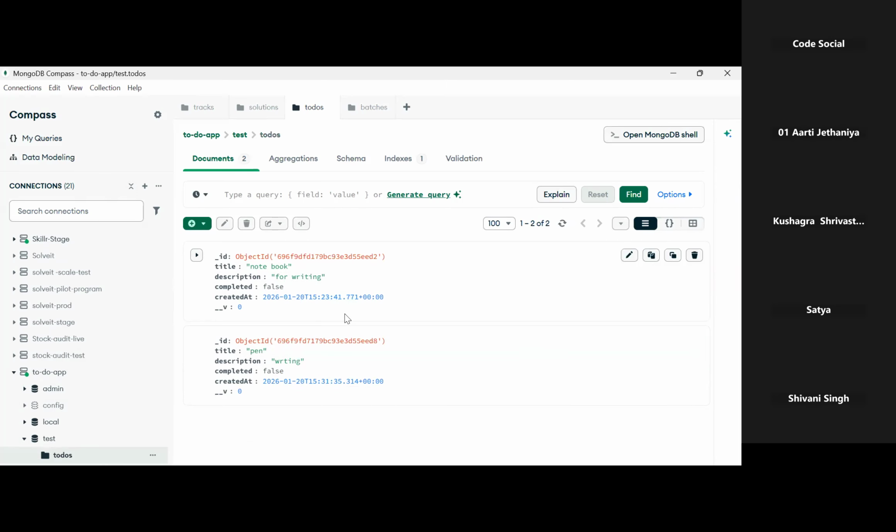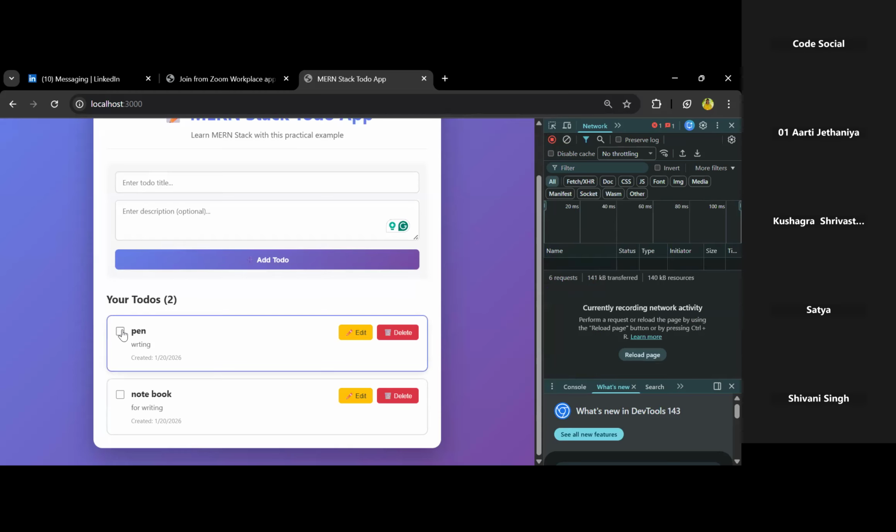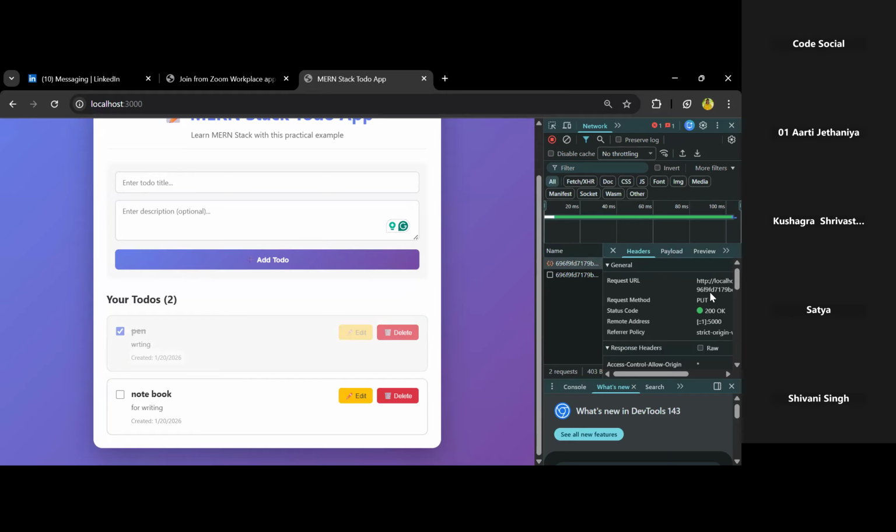When I click on the bookmark, you can see here, if I click on this to-do, pen, I have bought it. So what will it call? It will call my put API. Here you can see localhost 5000 to-dos, and what is it? It is the ID, and in the put API we always pass the ID of the entry we want to edit. So by this ID we will modify only this pen schema.